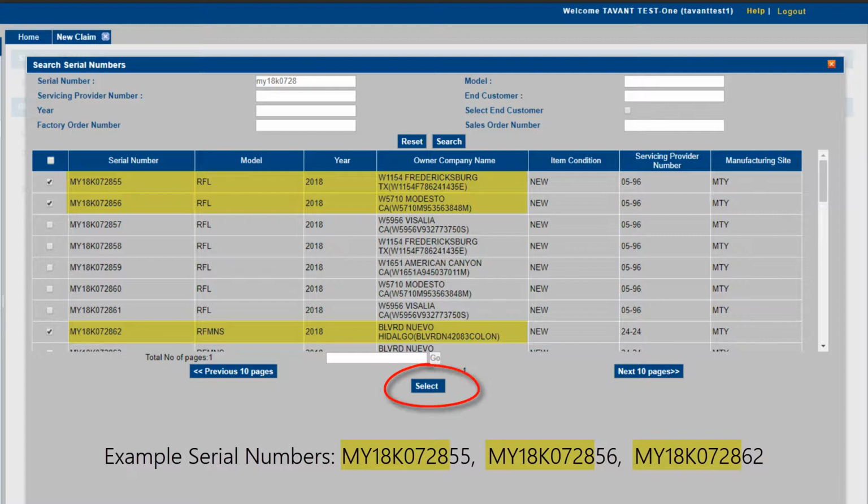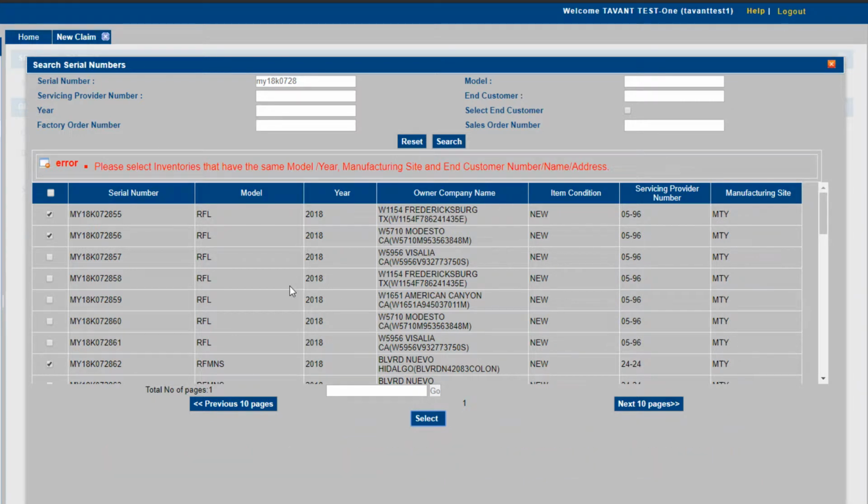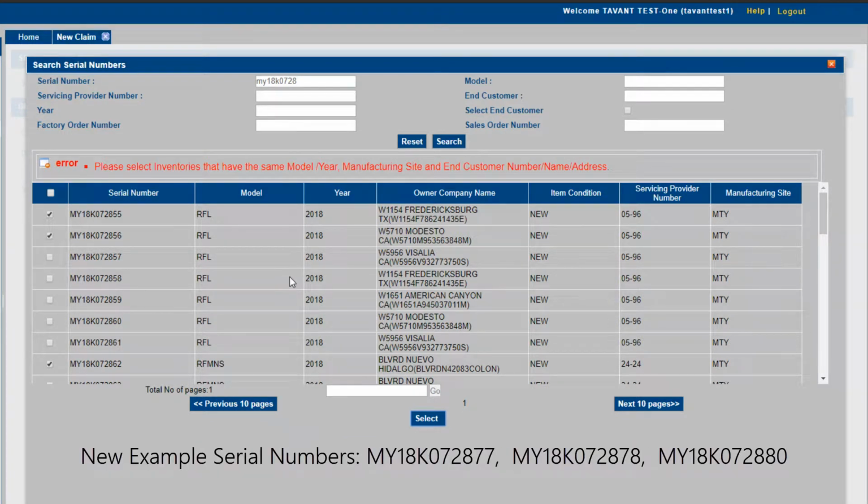Next, click the Select button to include these numbers on your claim. When we do this, however, we're given an error message in red that tells us that these numbers are not able to be featured on the same claim as they do not meet the requirements discussed earlier. To continue with our tutorial, however, let's instead use these new serial numbers as an example.